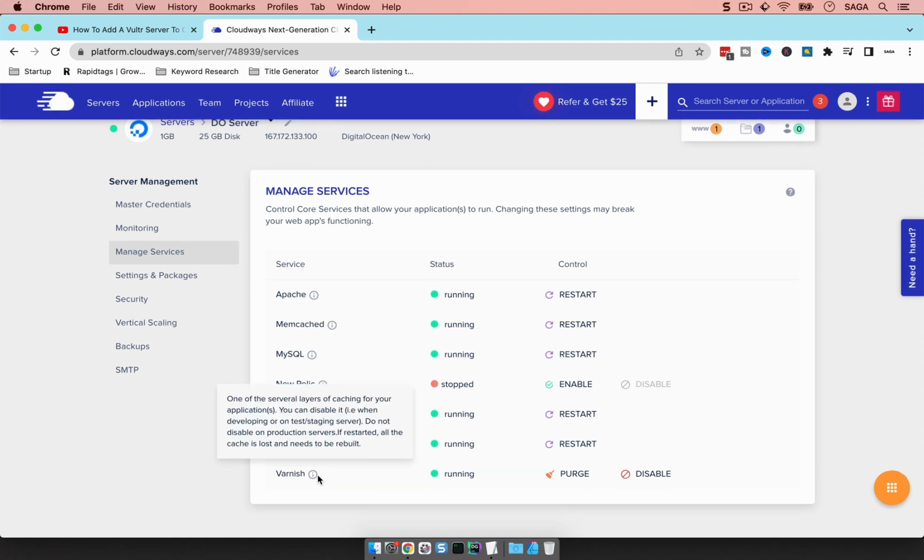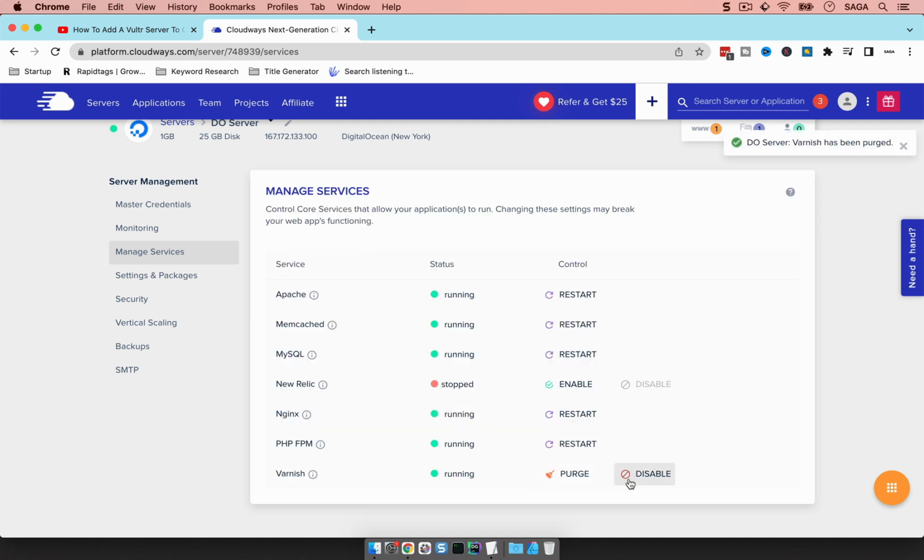The main one that's usually the culprit, especially if you have an e-commerce website, is going to be Varnish. And also, if you're using some other caching plugins on WordPress, they don't tend to play along too well. So if you find that you're having issues, you can come up here and try purging, or if you find that it's really not getting better, just disable it. It's not gonna hurt your website. It's really just something that does caching.